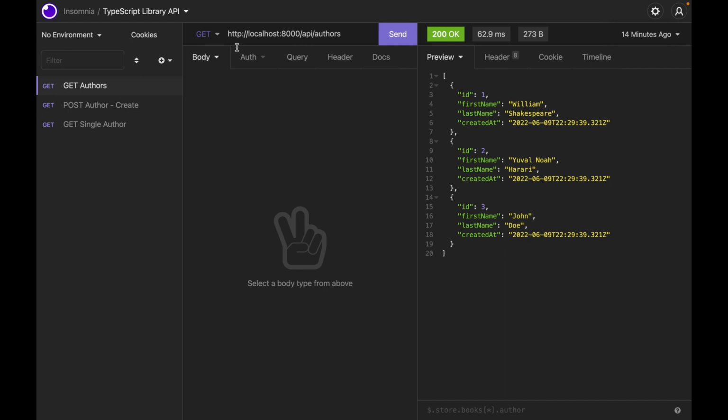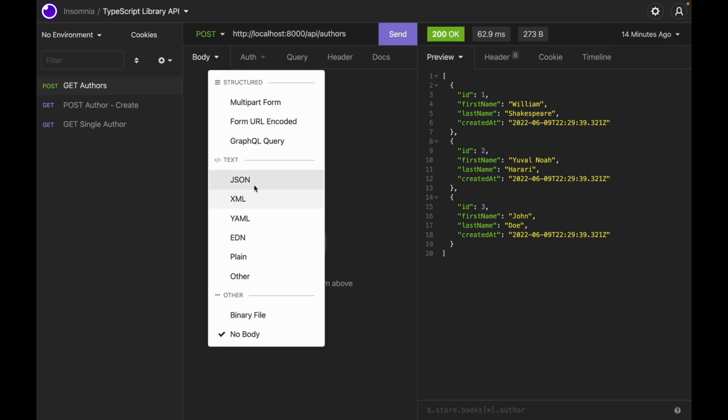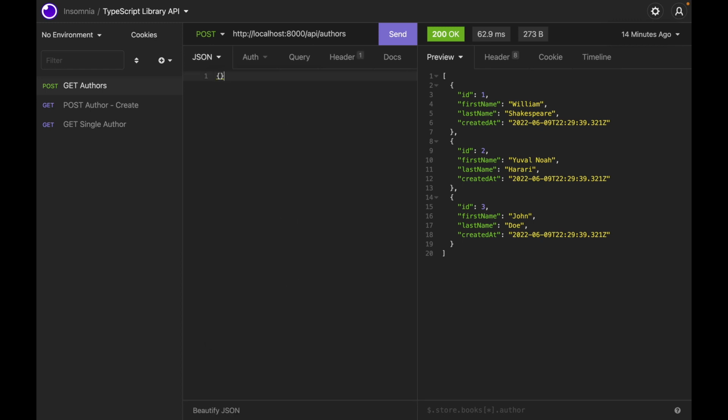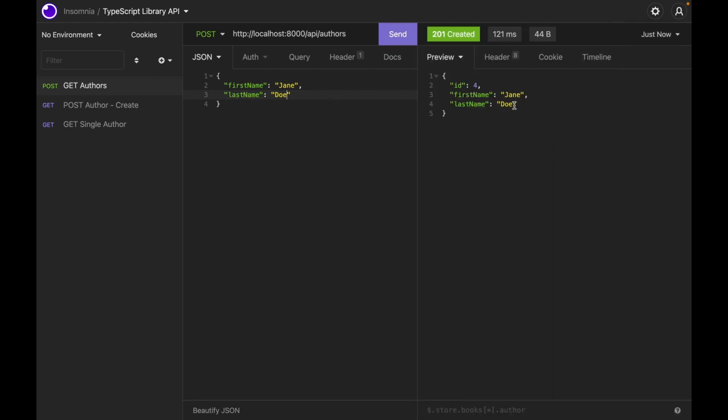All right, so first of all, if you're using Insomnia, let's change this to a post request and let's add our body. This is going to be in JSON format. So let's go ahead and first say firstName, camel case, and we'll say the author is Jane and last name is Doe. Let's go ahead and send this and we get that back. We get back ID, first name and last name.